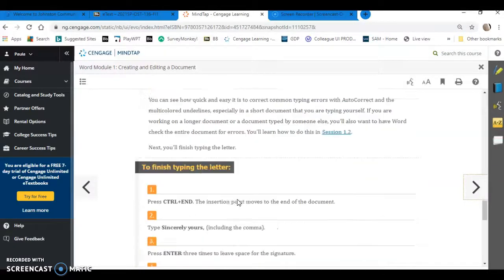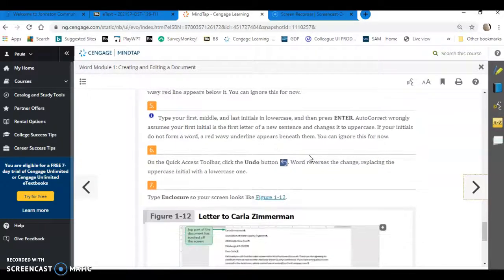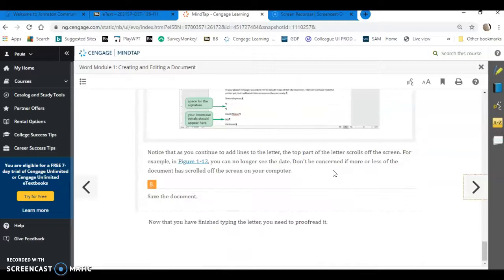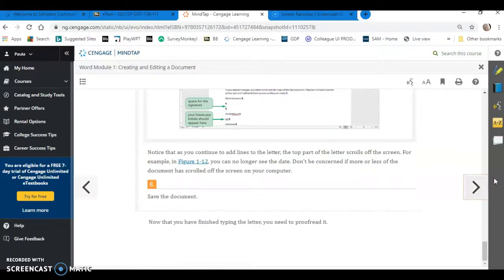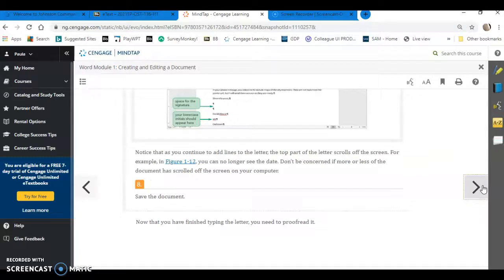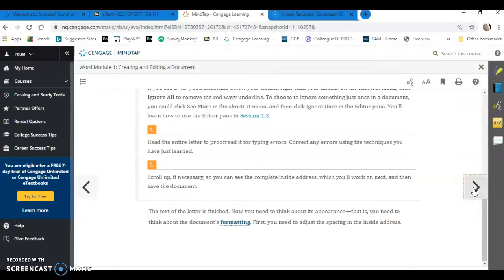And to finish typing the letter, you're going to put sincerely yours, and you're going to do exactly what it tells you to do. Okay? Now, when it says your initials, you're going to put your initials at the bottom of the letter. Okay? Save the document, and now you finish typing the letter. You need to proofread it. Okay? Proofread your document. Make sure everything's correct.